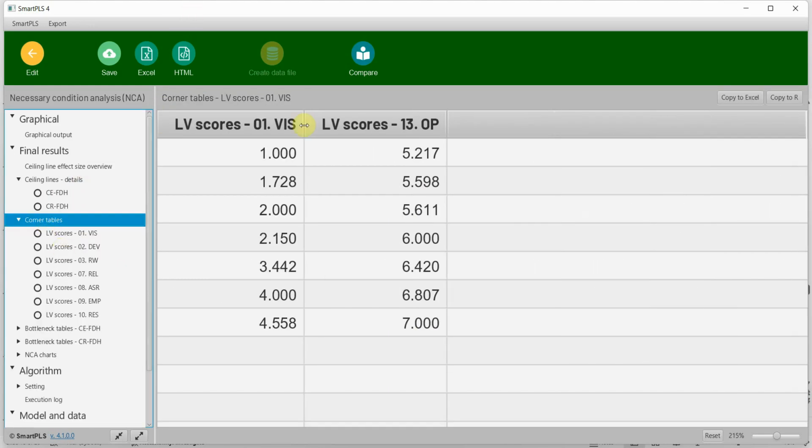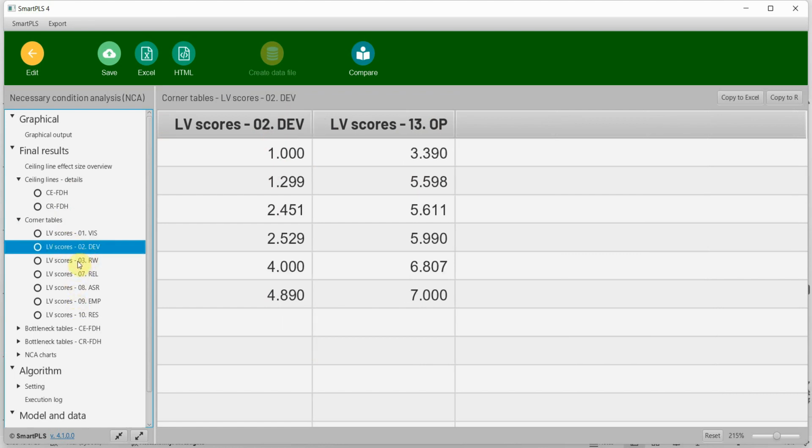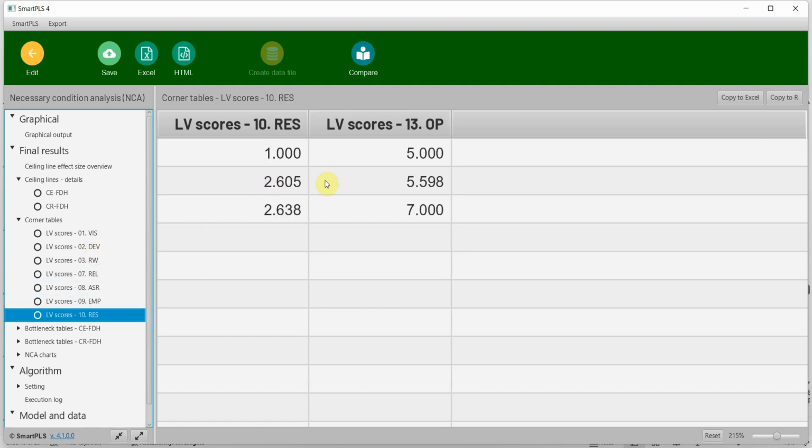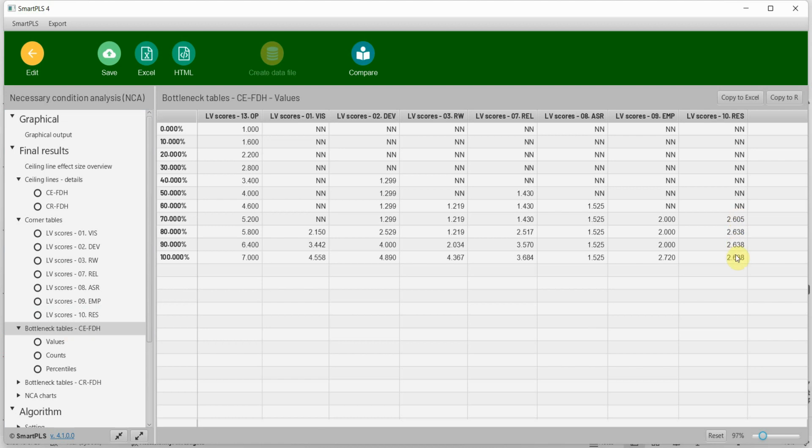Now look at the corner tables here. So the level of X to achieve the level of Y. Here it is. It's for each of your predictors, so it's a bivariate technique. To achieve the level of 7 for my organizational performance, I need my responsiveness to be at least 2.638. If you look at this one here, 2.638 is the same as what we saw in the corner tables.